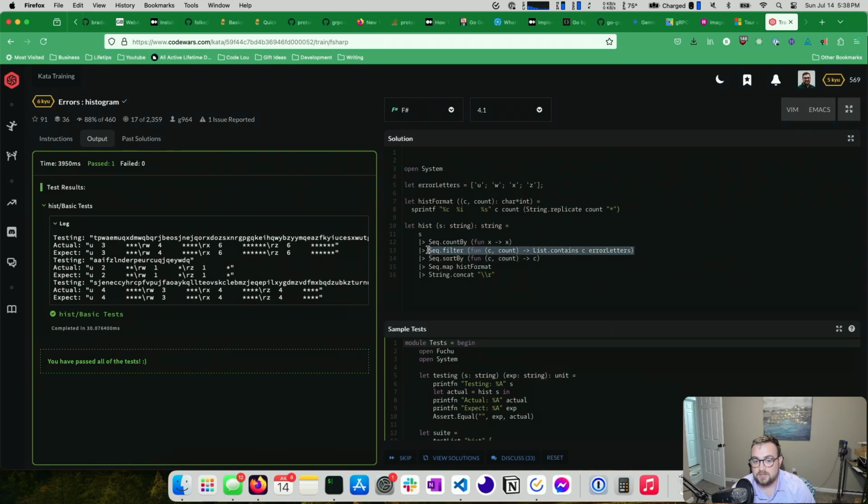So we map, and what we're doing is we're mapping here the character and then the count. So this is transforming the type. This is giving us a tuple where we have the character and then the count for that character. Then we pass that into the filter function here. This function just checks to see if the variable C is contained in our error letters. So if it's the letter U, W, X, or Z, we apply a filter so only those make it through.